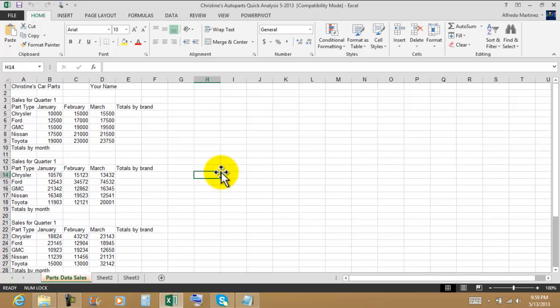And there we are. Now, basically what we have here is Christine Cards. Anytime that you see these labels with your name, make sure that you change it with your first and last name. Now right here we have sales for Q1. Perfect. So we have card types, and then we have the months. It's only 3 months. And then we have the totals by brand.